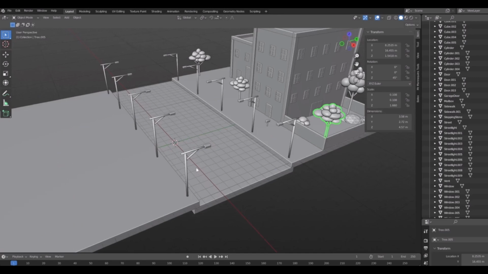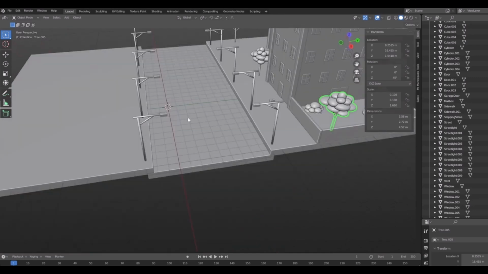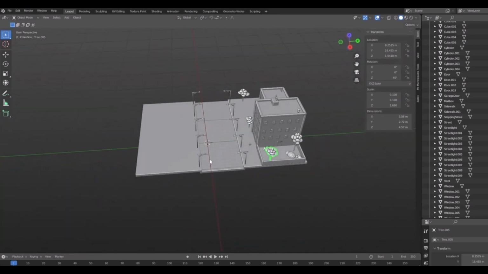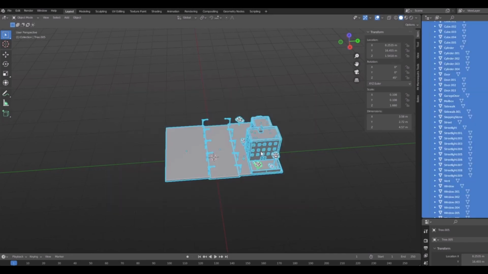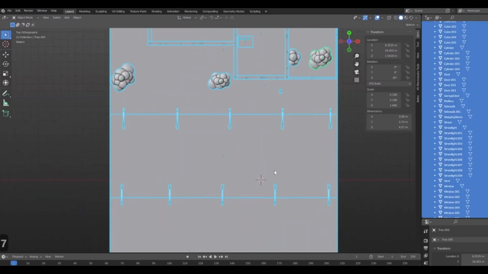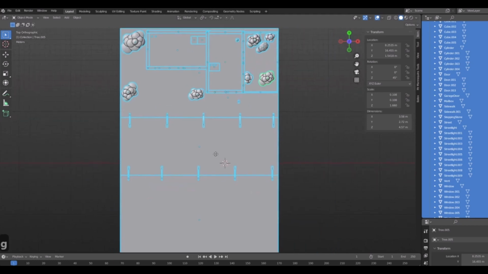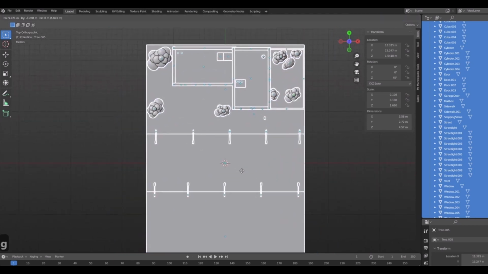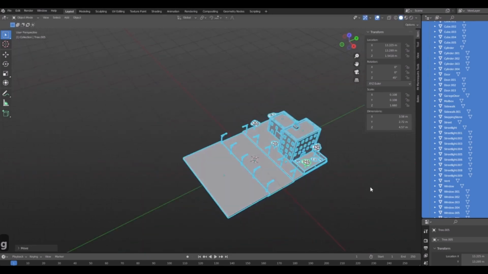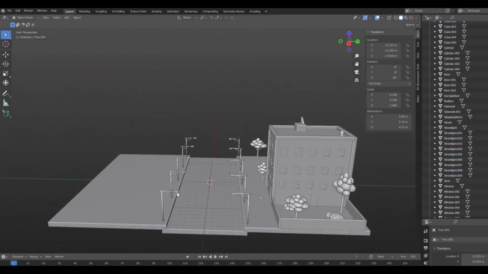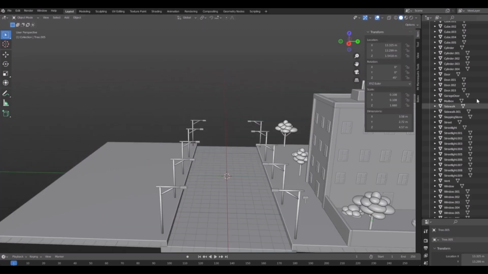Probably need a car or something in this scene. And actually, let's just shift this whole thing over so that the center of the street is the center of the world. No real reason, I think it looks a little bit neater. And when you start to get a lot of objects in your scene, staying neat can be pretty critical.